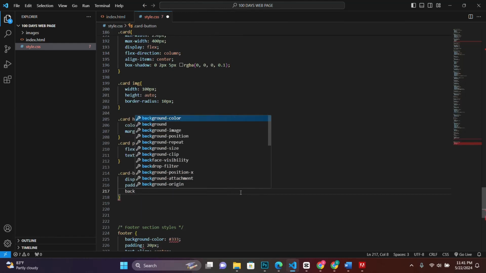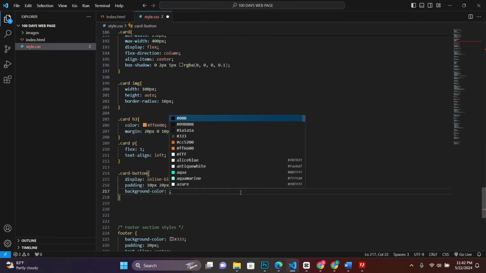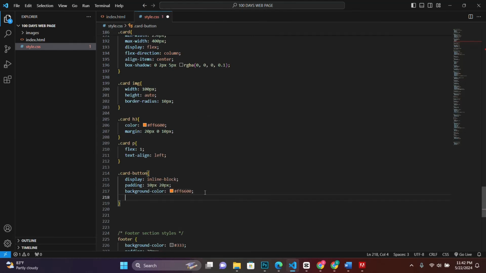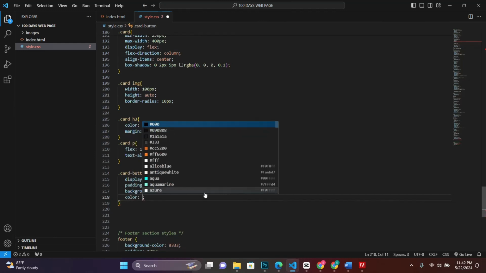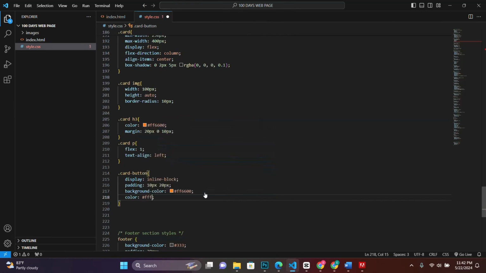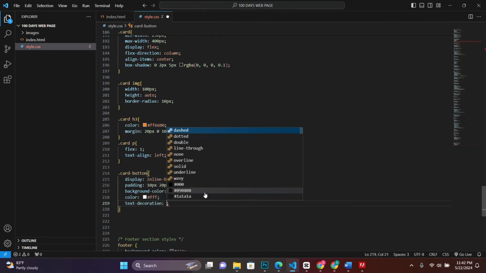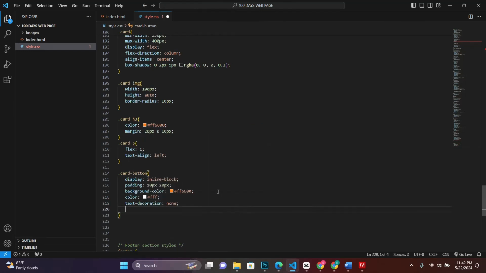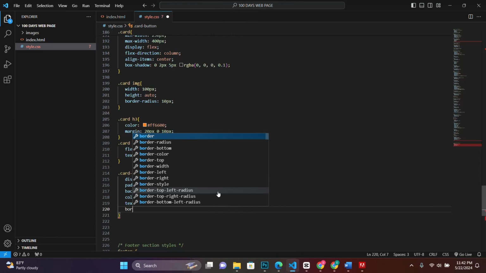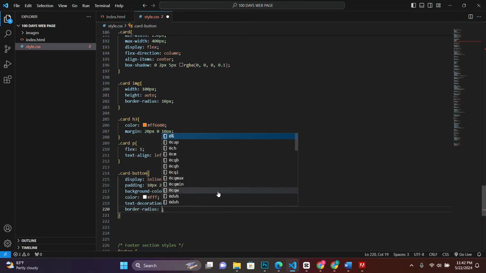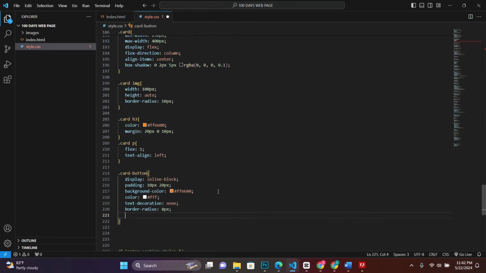Let's give a background color. We want the background color to be this shade of orange. So let's also give it the color. That's the font color, and let's make that white. Let's remove text decoration, and then we just make this none so that we don't have any decoration. Let's give it a border radius, and let's make that maybe 8px and see how it's going to look for the border radius.